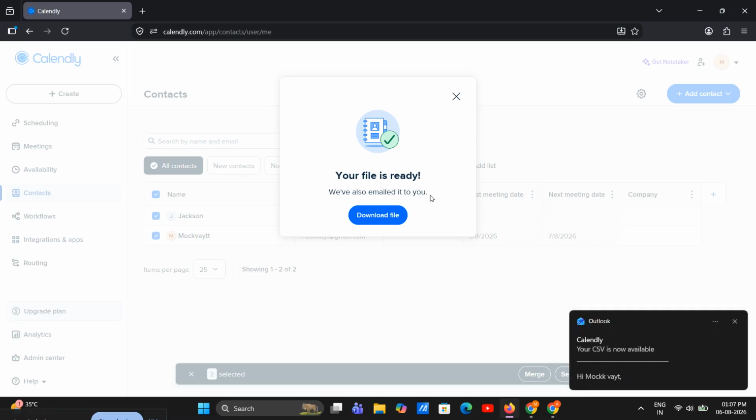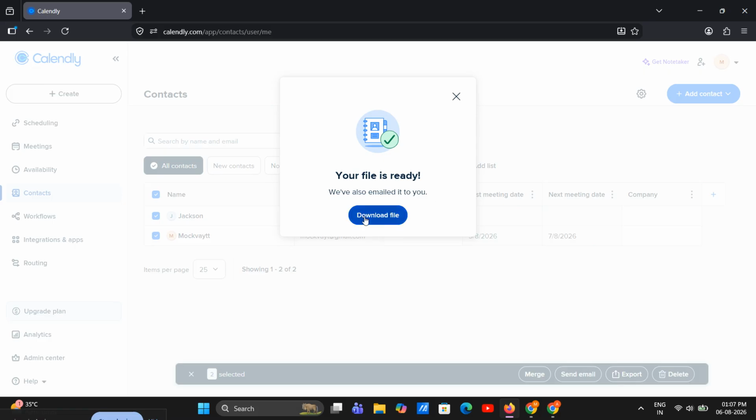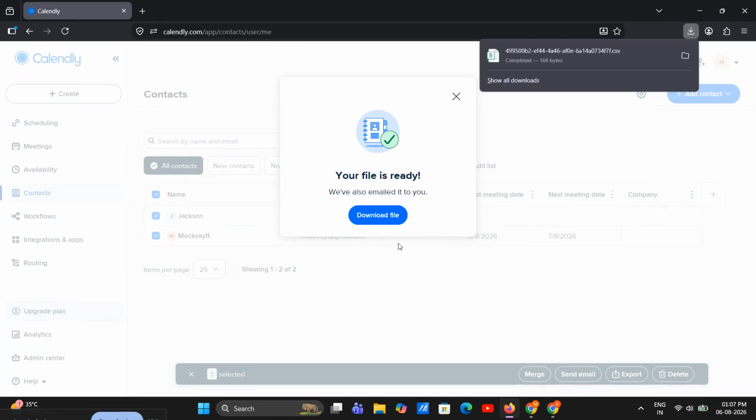In many cases, you'll be able to download the file directly from the screen. If not, Calendly may send you a CSV file link to the email address associated with your account. So if you don't see the download happen immediately, check your inbox and even your spam or promotions folder just in case the message was filtered there.